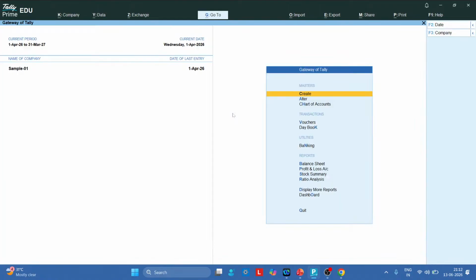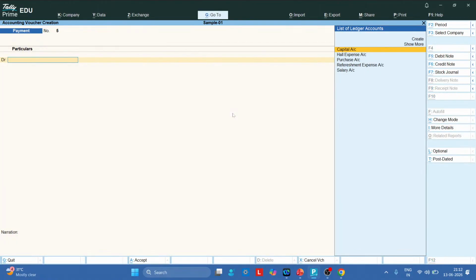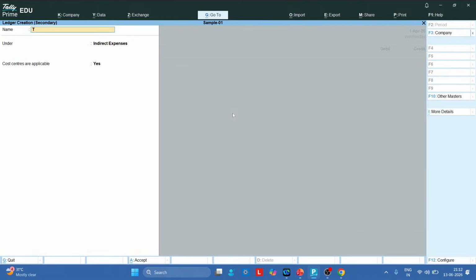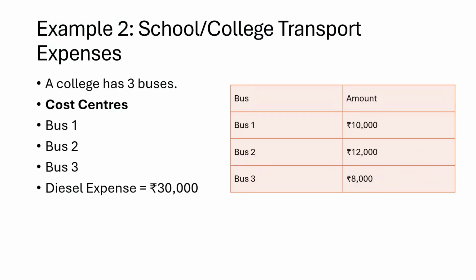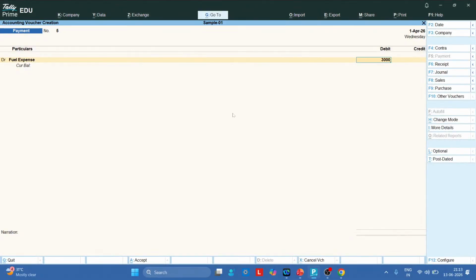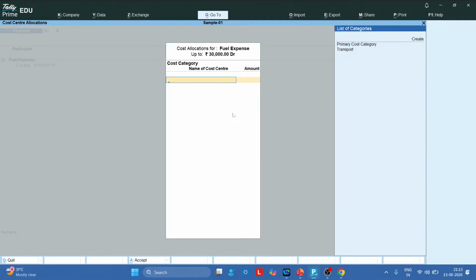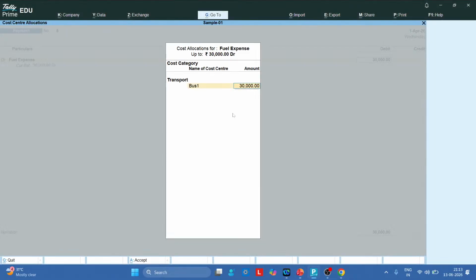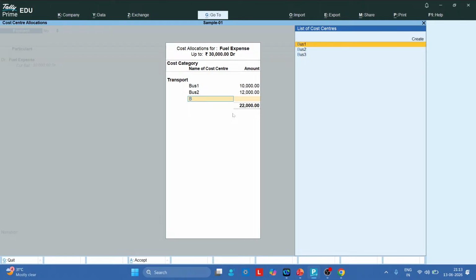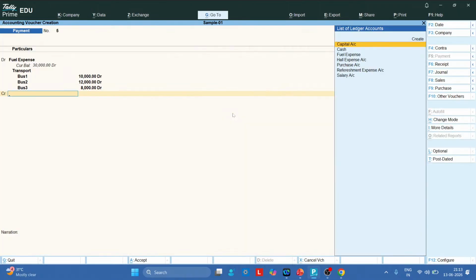And now we go to ledger, voucher. Now we create fuel charges, indirect expenses under cost center. Yes, let us say for example I paid 30,000 as the fuel charges. So now we choose the category first, transport. Under this we choose bus 1, how much you have spent for bus 1, how much you have spent for bus 2, how much you have spent for bus 3. So you can distribute like this.